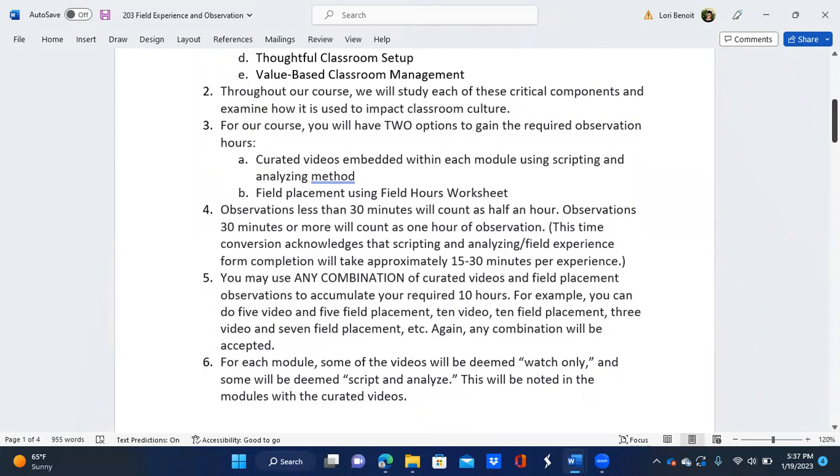And for our course, you actually have 2 options to gain those required hours. You can use the curated videos that are embedded within each module using the scripting and analyzing method. You also have the option of using your field placement and using the field hours worksheet, which I will go over.